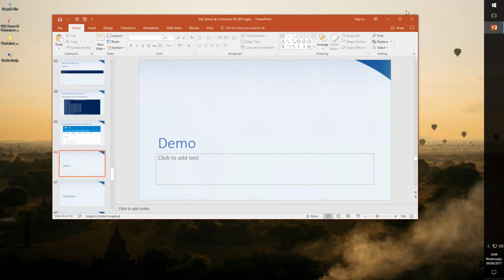Okay. So that's pretty much all I wanted to show you with containers and the commands available. What I'd like to do now is just go into how I've implemented containers.